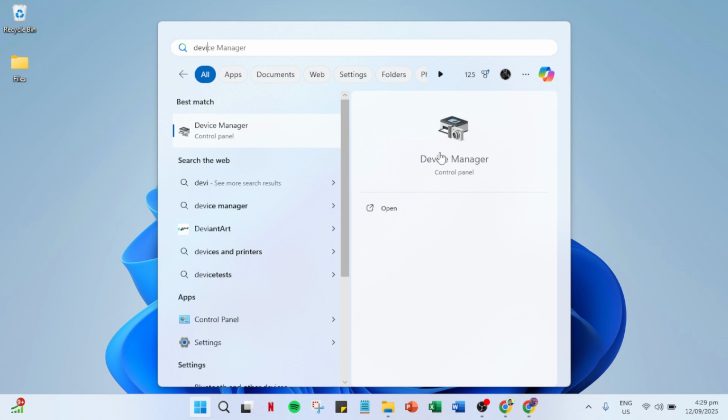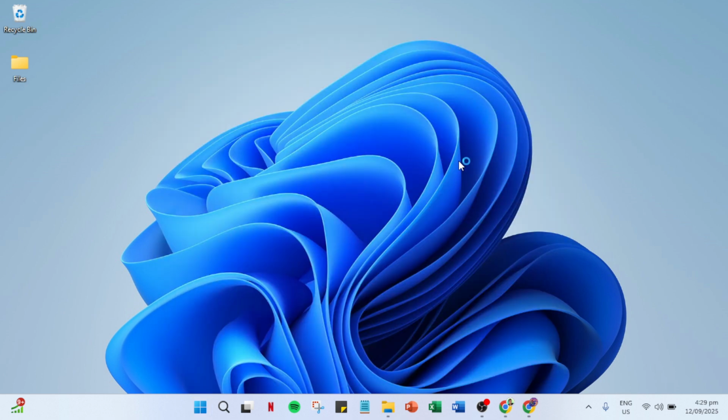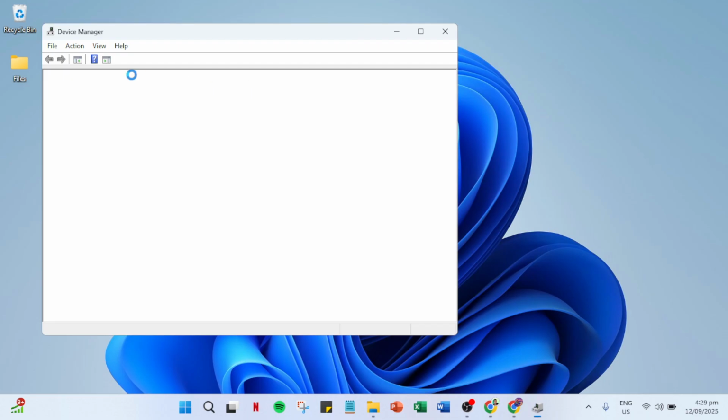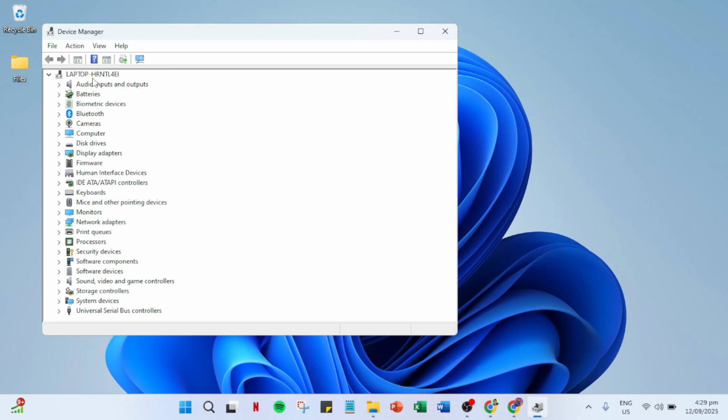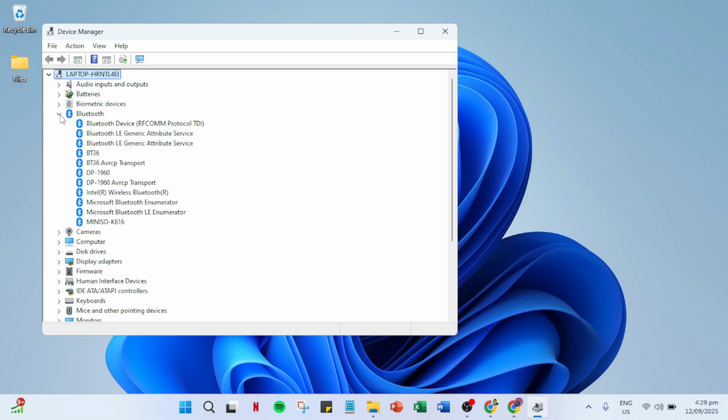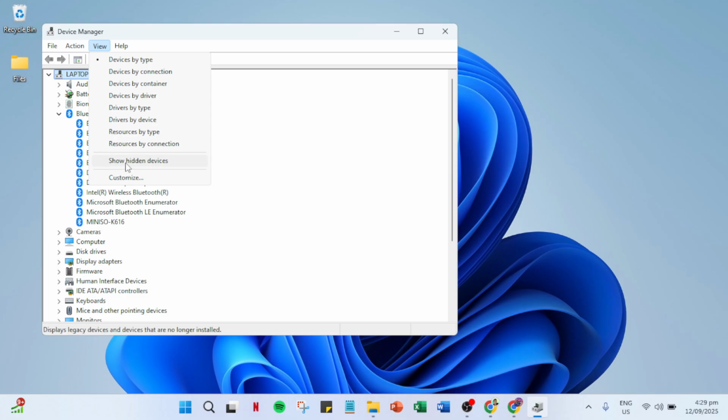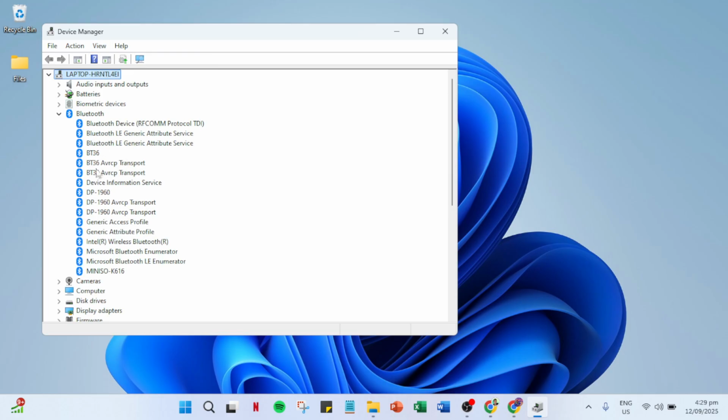For those persistent issues, you might need to uninstall and reinstall the Bluetooth driver. In Device Manager, right-click on the Bluetooth adapter again, but this time, select Uninstall Device. After it's uninstalled, restart your computer, and Windows should automatically reinstall the default Bluetooth driver, which often resolves deeper issues related to drivers. And there you have it.